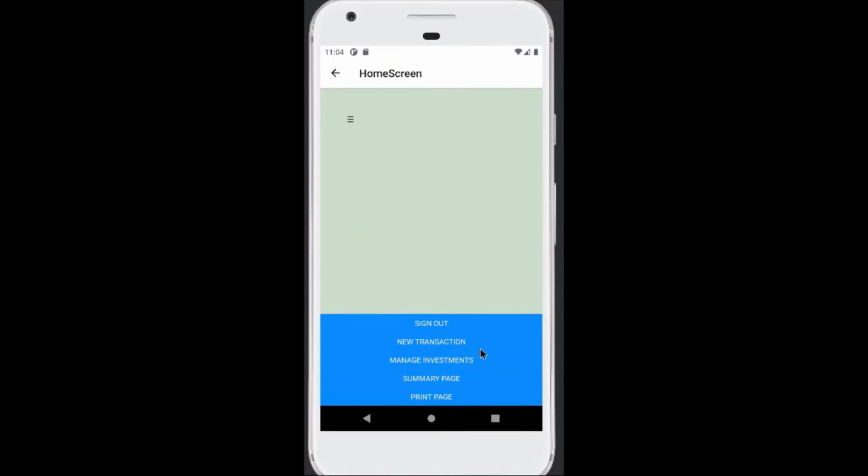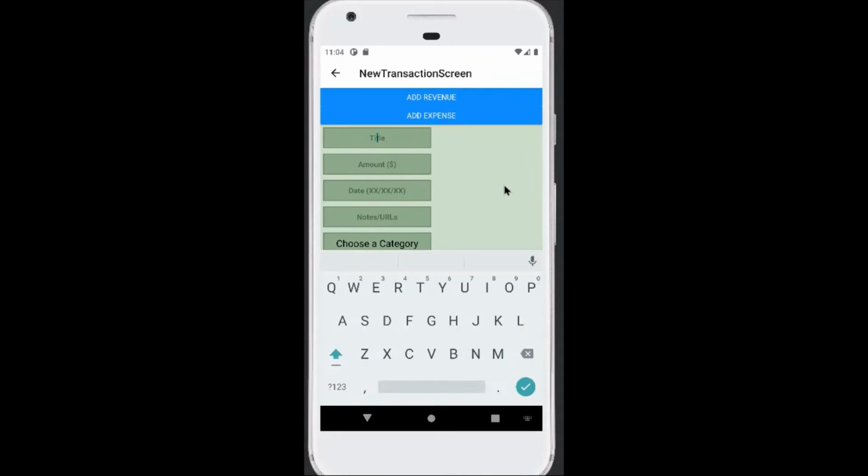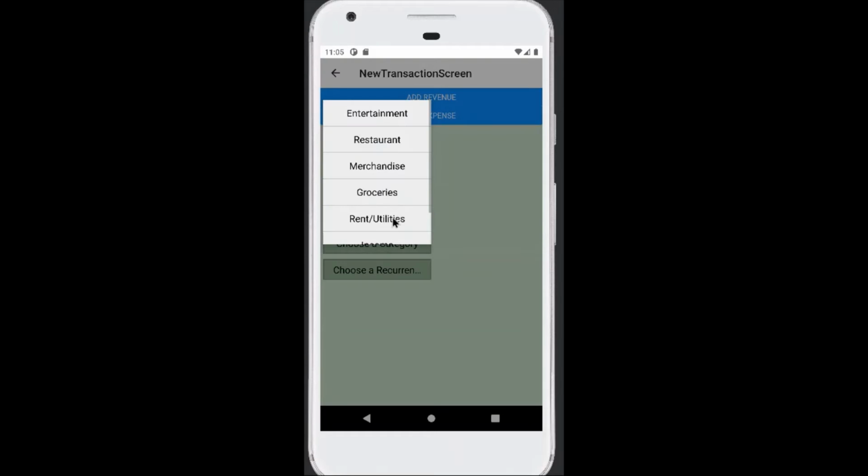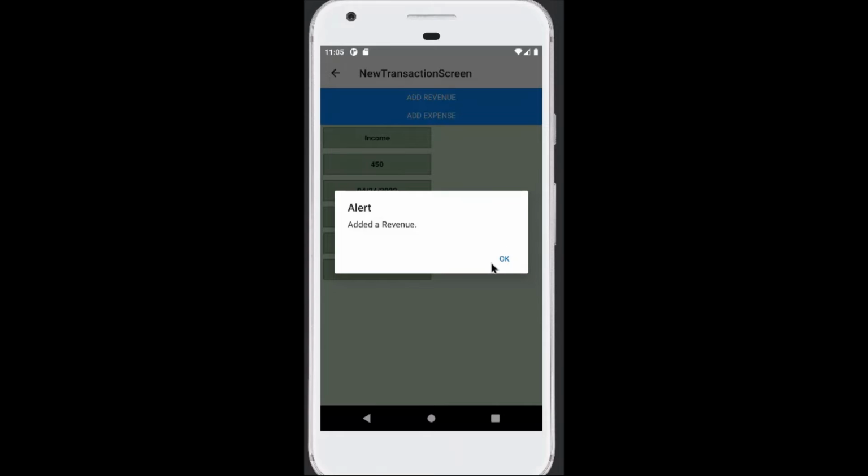Once we've navigated to the home screen, we can click on the New Transaction button, which takes us to the New Transaction screen. Here we can add expenses and revenues to our account. We can start by adding an income of $450 from her paycheck. We can add a category like income, choose a recurrence period, and add the revenue.